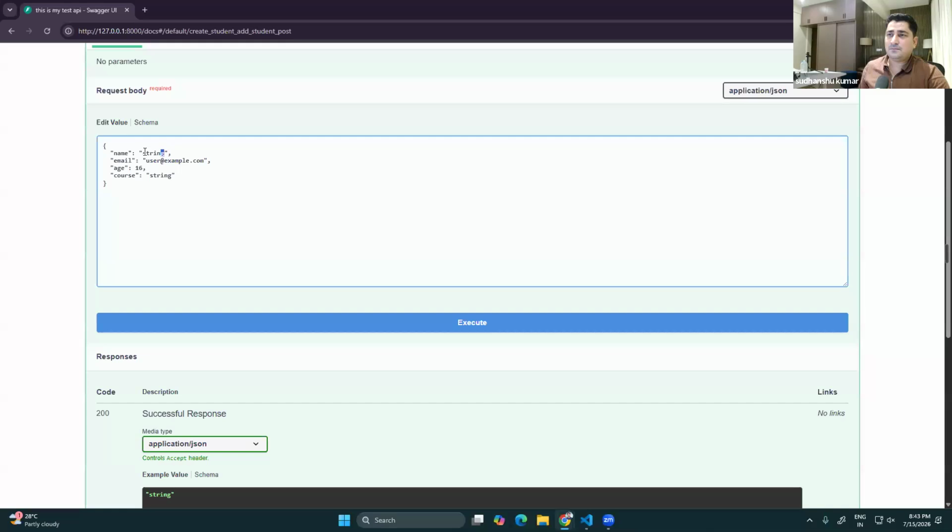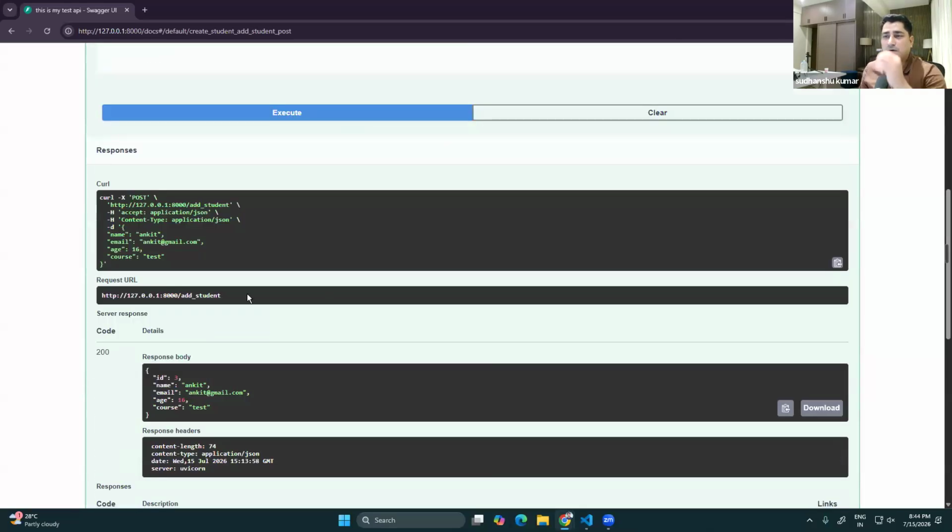So name is equal to, let's say, Ankit, right? Ankit, and then ankit at gmail.com, 16 age, and then course is basically test. Fine. So this is basically a detail I'm trying to pass, and I'm going to click on execute. So once I click on execute, as you can see, it has created ID is equal to 3, right? Name is equal to Ankit. Email is equal to this. Age is equal to this. Course is equal to this. So yes, it is able to increase the ID, and it is able to add the detail.